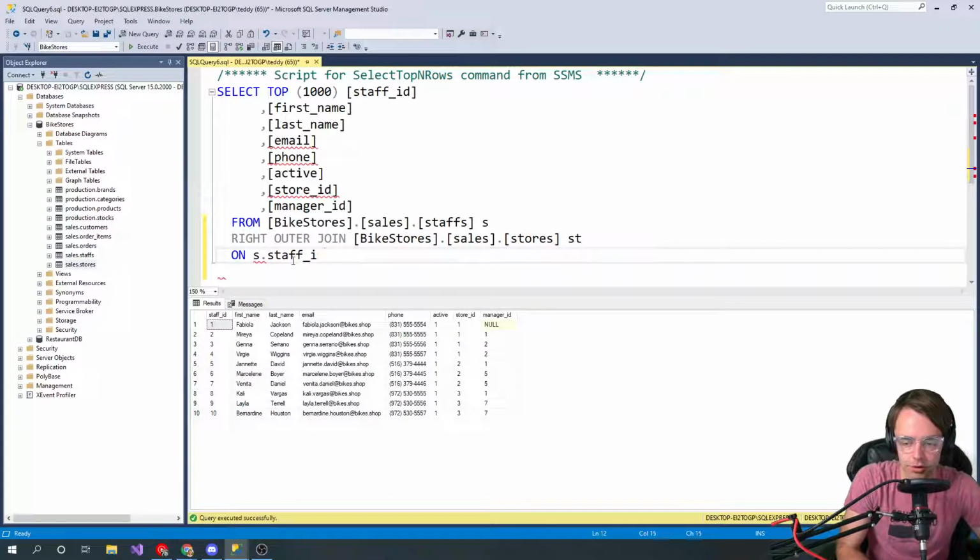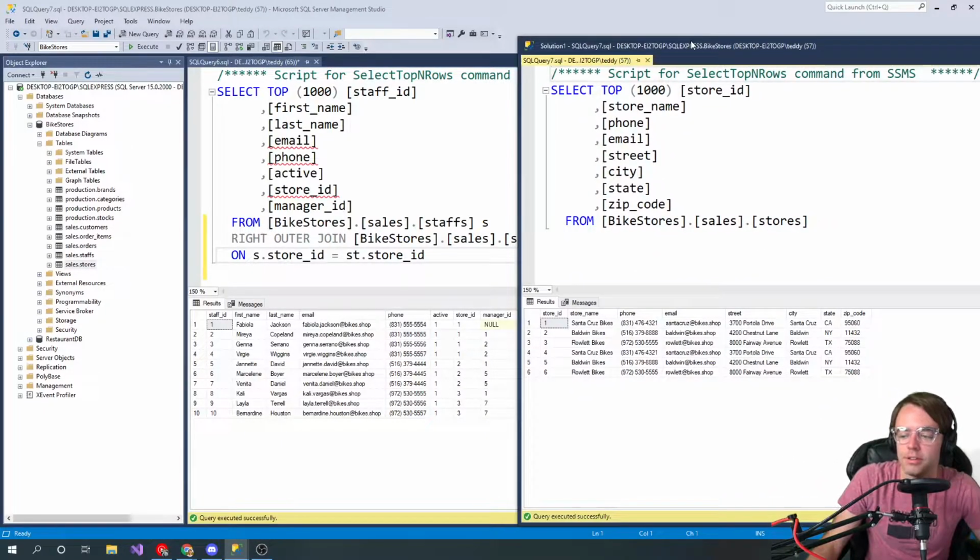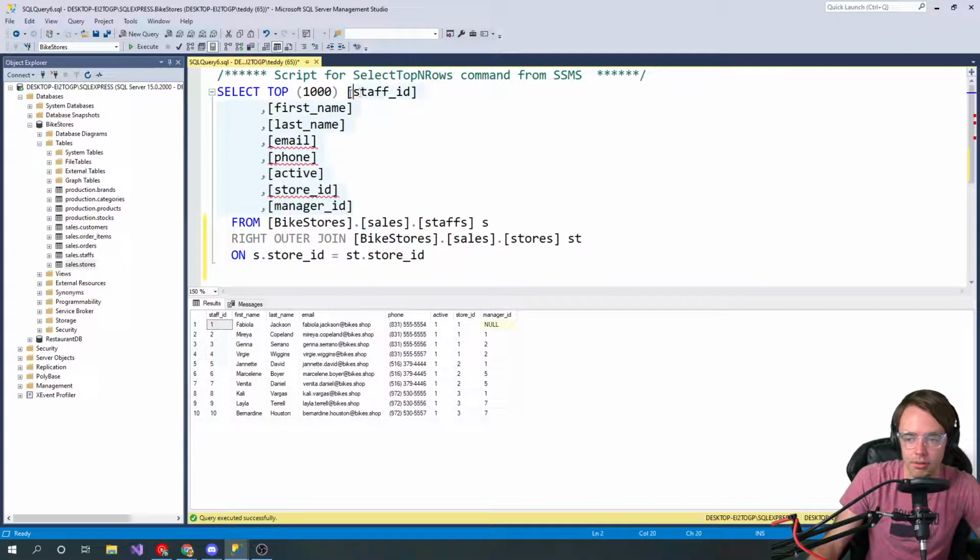So we're going to go store ID is equal to st.store ID, and in 99% of cases, you're going to be joining them on the primary key and the foreign key. Or you could join two primary keys together. So in this case, we have the bikes, and we're going to be joining them on the store ID. And look at this beautiful little relationship. Because we don't have all of these relationships matching, this is the reason why we're going to get a right outer join. And I'll show you what a right outer join looks like.